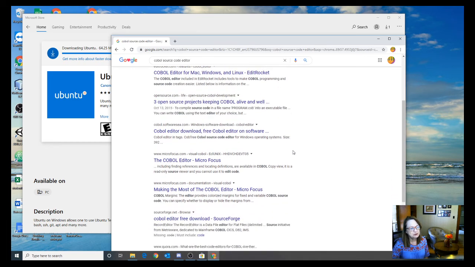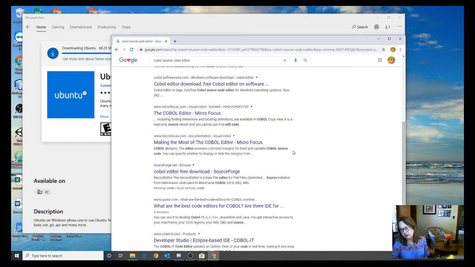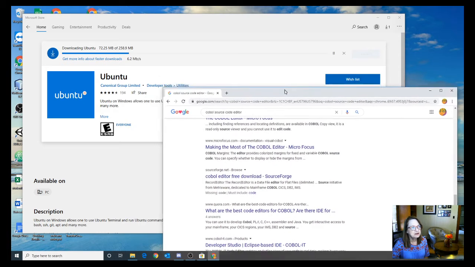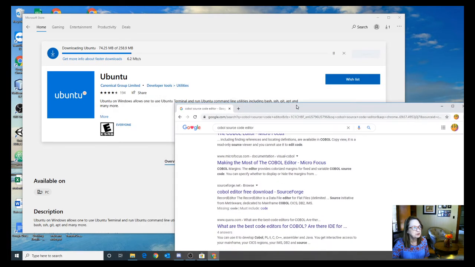But I've been using Visual Studio Code lately. Have you been using that? It works pretty cool. And we'll be able to actually use it with our Ubuntu distribution.